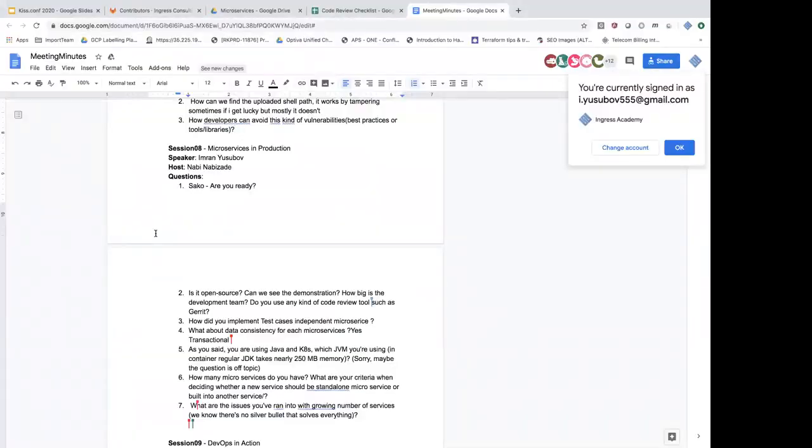What are the issues you run into with a growing number of services? Yeah, we have a lot of issues we encountered. That is why I am planning to make this open source, because I also want community feedback. Some stuff that we did, we may assume that we did properly, but maybe we didn't. Maybe there is a better way to do it. So we will make it open source to get this feedback.